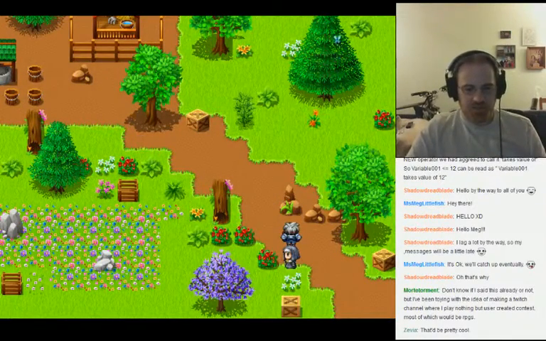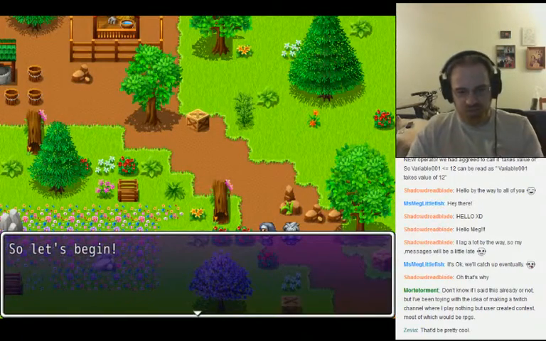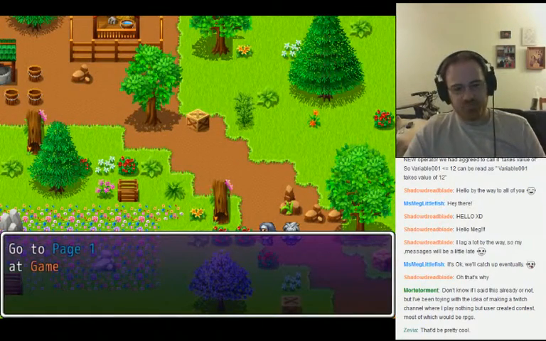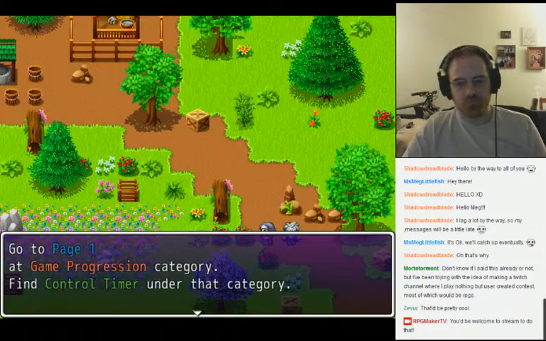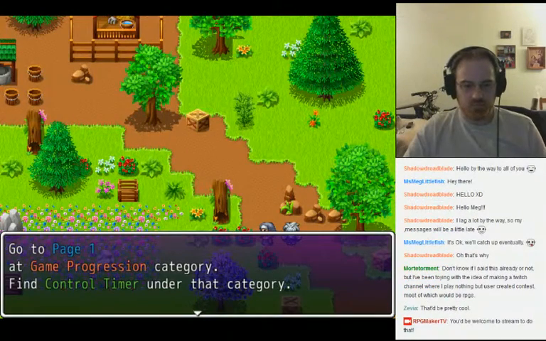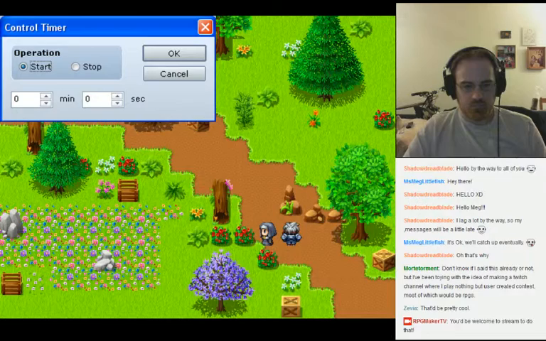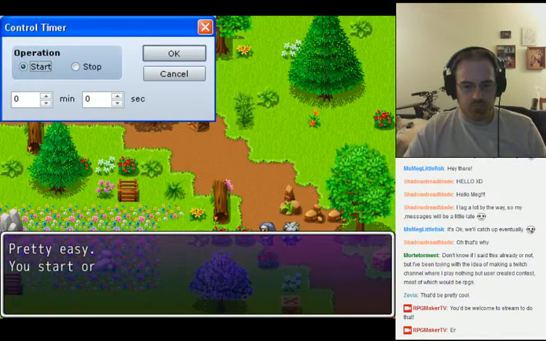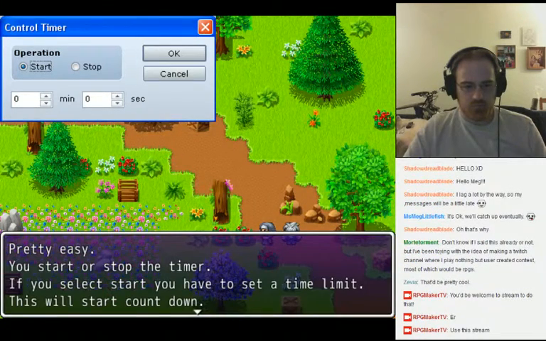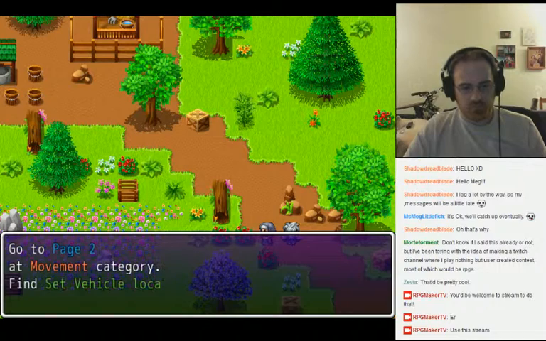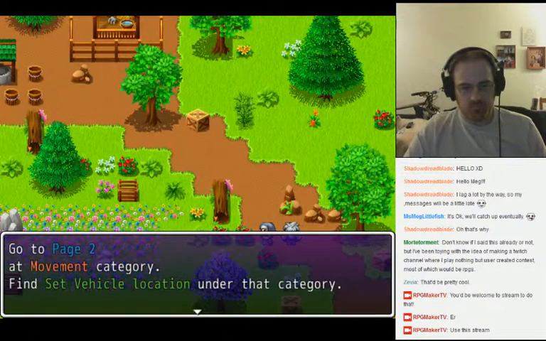Trying to type, like, while still getting back in time to progress things. So let's begin. Go to page 1 at Game Progression category. Find Control Timer under that category. Pretty easy. You start or stop the timer. If you select Start, you have to set a time limit. This will start countdown.